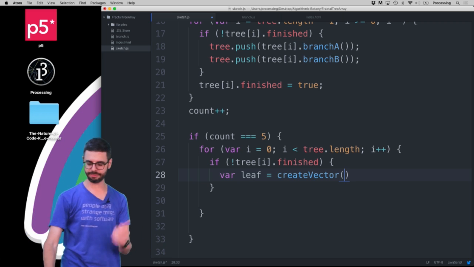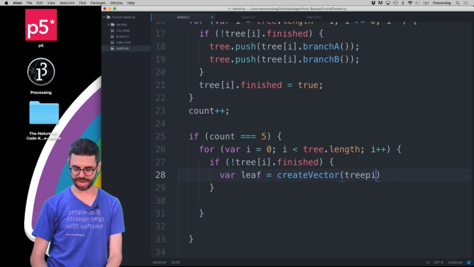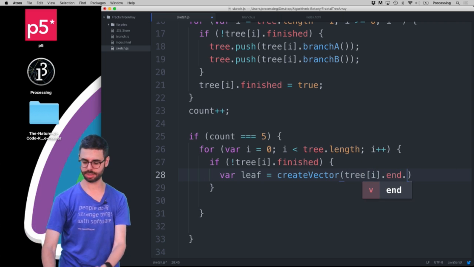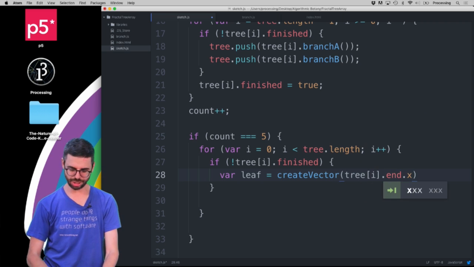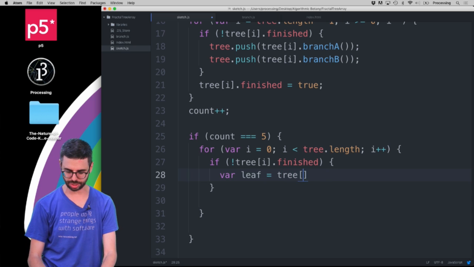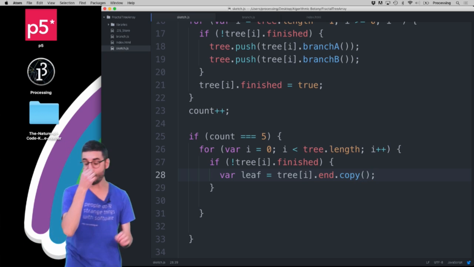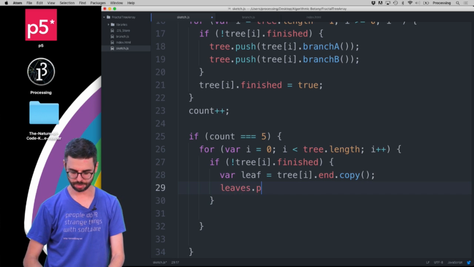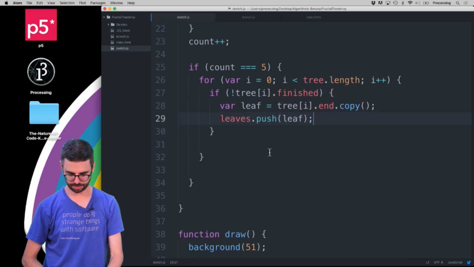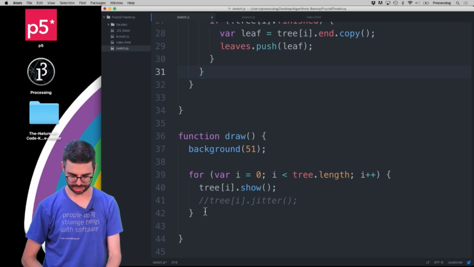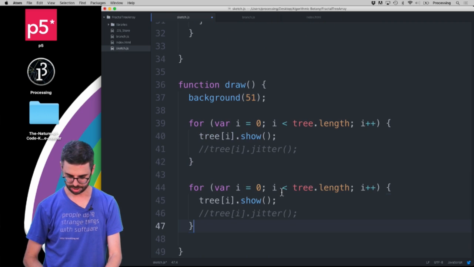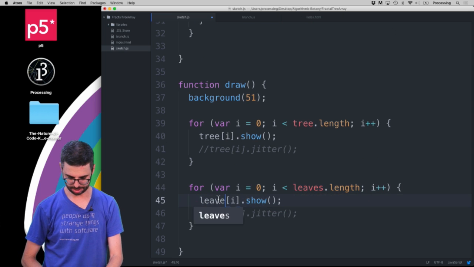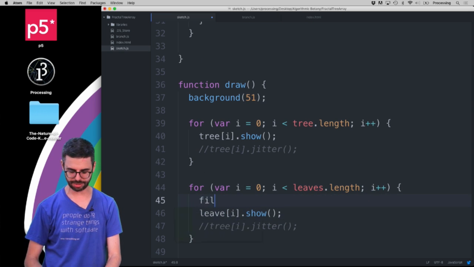Where do I want to make that leaf? I want to make the leaf at that branch's endpoint. And you know what? I don't even need to say create vector because it is a vector. tree[i].end.copy(). So I want to grab that end point of that branch and make a copy of it. And then I'm going to say leaves.push that leaf. So now in draw, I can also loop through all of the leaves. And now I should make the leaves an object, the leaves.